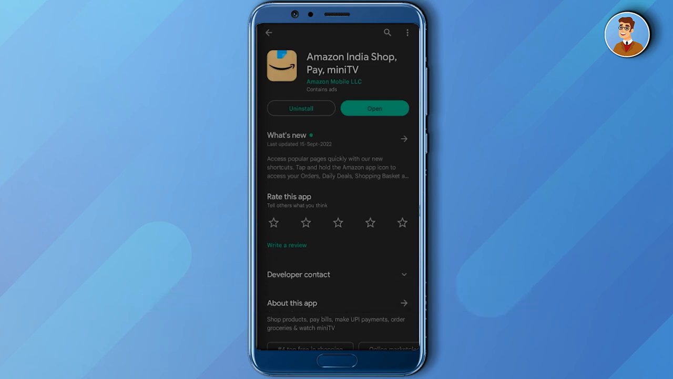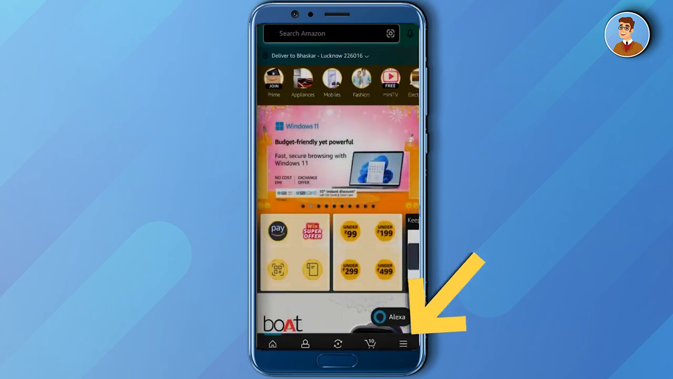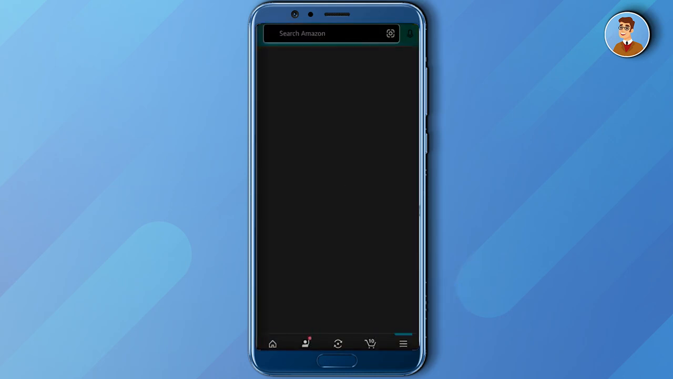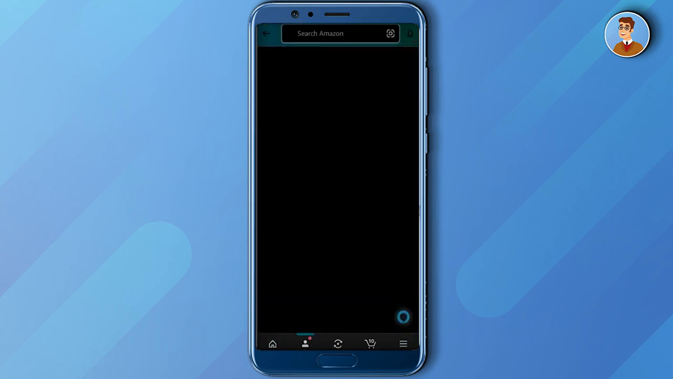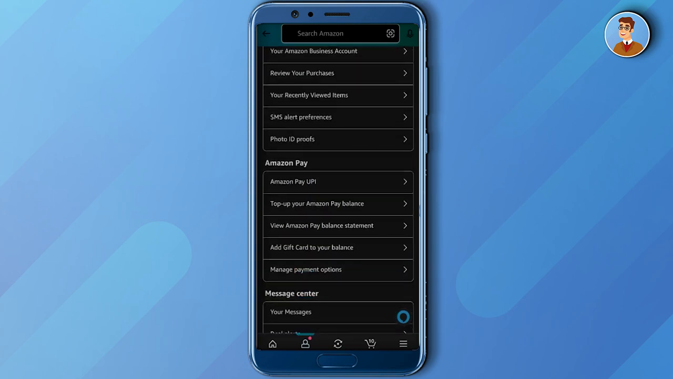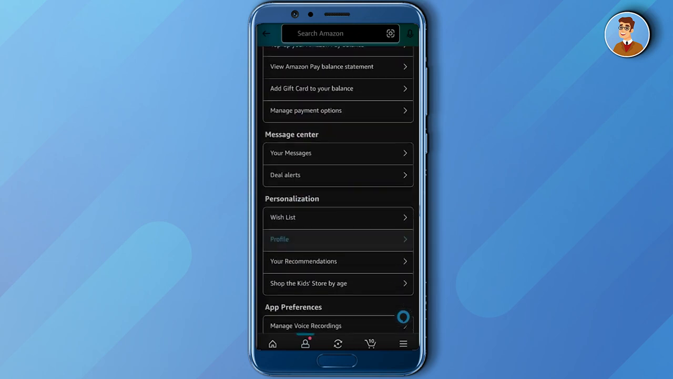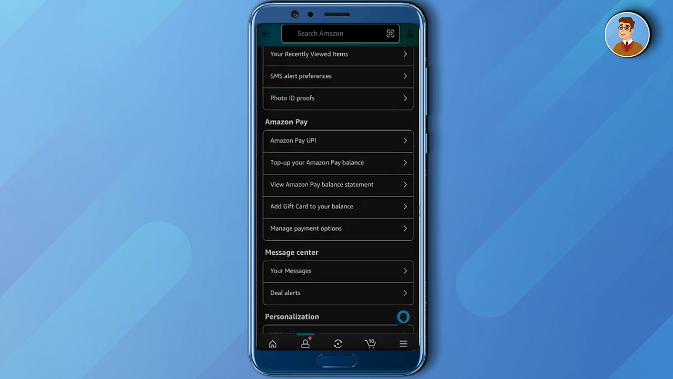So firstly, open up your Amazon application, then click at the three-line icon at the bottom right corner, then click on accounts. So if you go through all the settings, you won't be finding a logout button in the application itself, because in the official Amazon application there is no logout button.